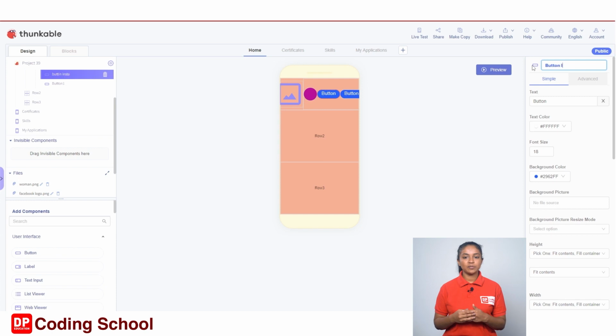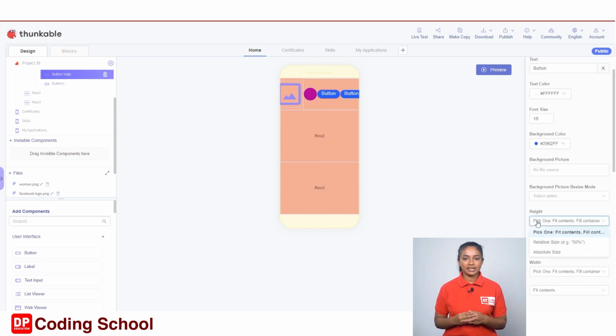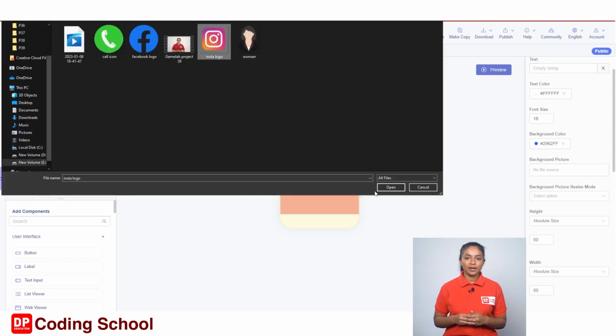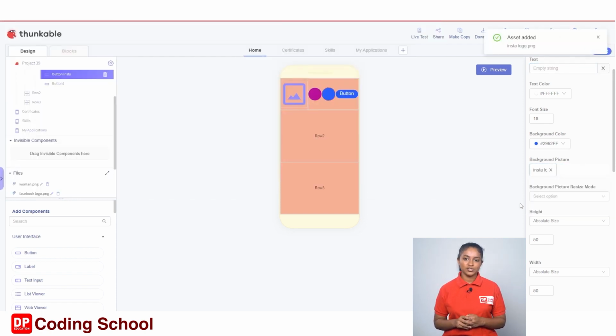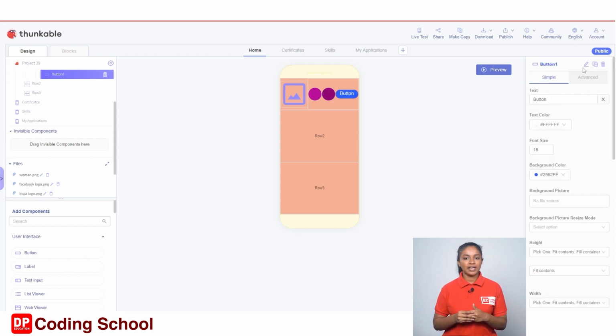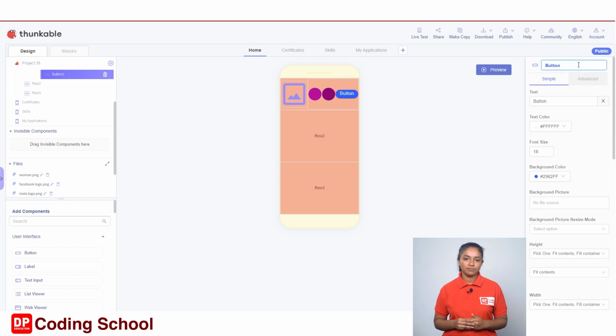Next, after selecting button 2 from here, I will rename it as button Insta. In Properties, from Simple Settings, for height and width, select Absolute Size and give values of 50 each. As before, I remove the text on this button and provide an image with the Instagram icon for the background picture. Also, the background color of the button is also changed to #F8B195.